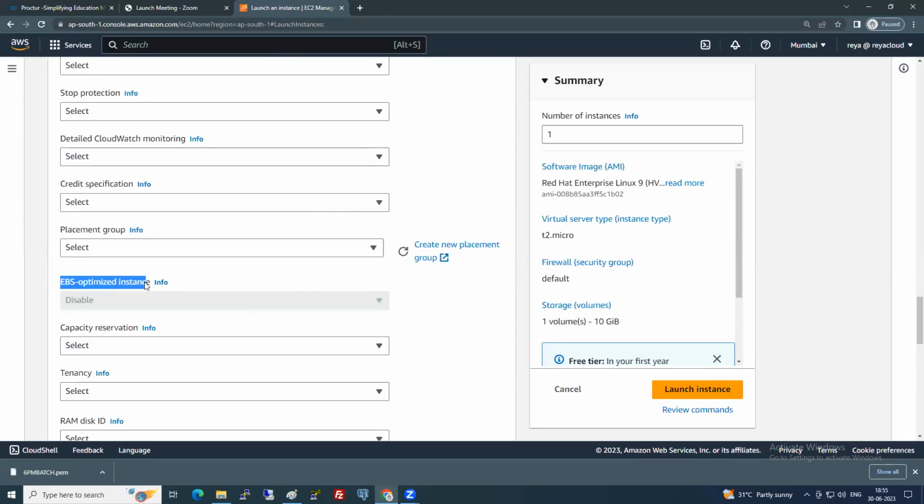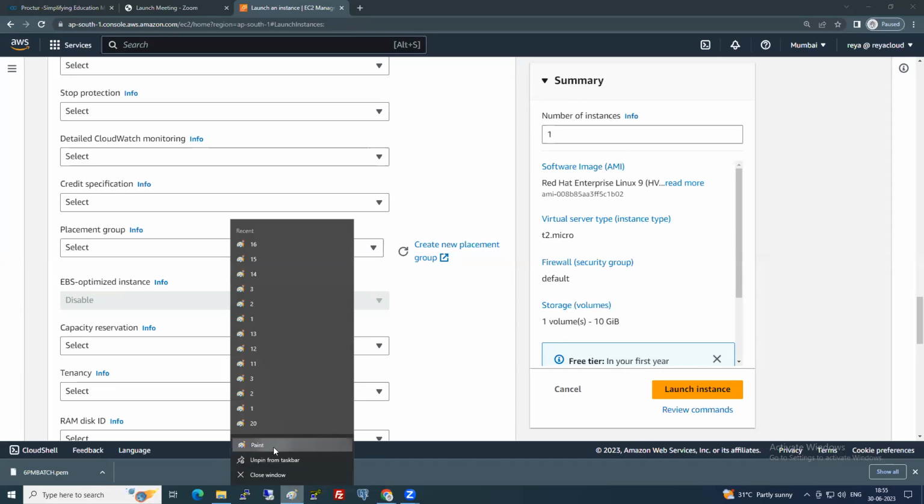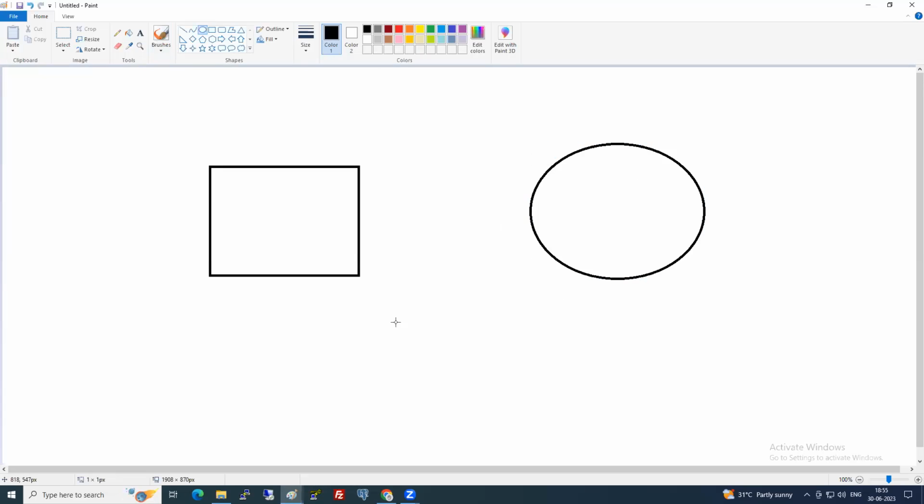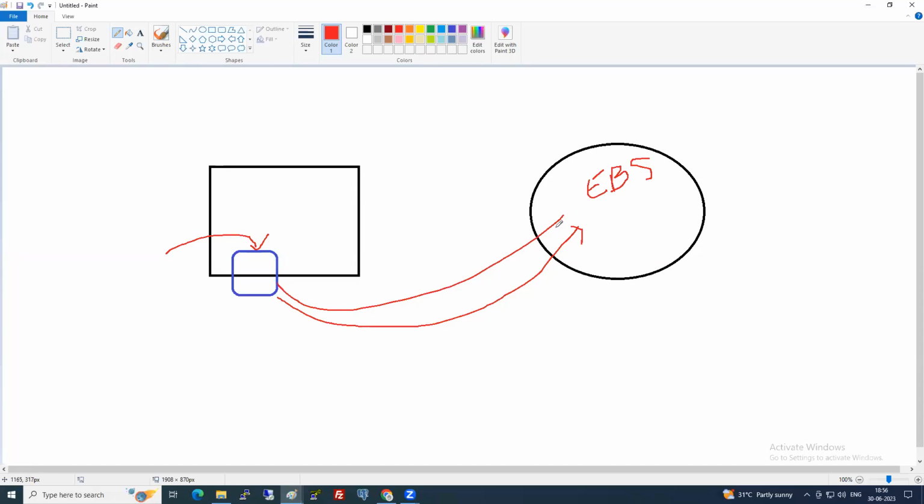And next, EBS optimized instance. What is that? EBS optimized instance meaning, guys, this is your EC2 instance, and this is your EBS volumes, correct? You create a volume here and you attach it, correct? So whenever you're putting any data inside this volume, automatically this will go and sit in the EBS volume, EBS centralized storage. So whenever you're putting data and removing data, everything will be coming to and fro from here like this, correct?